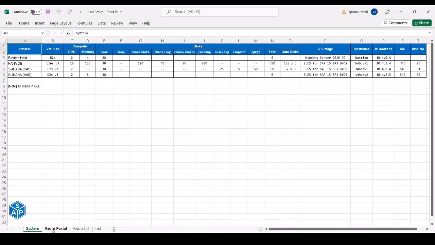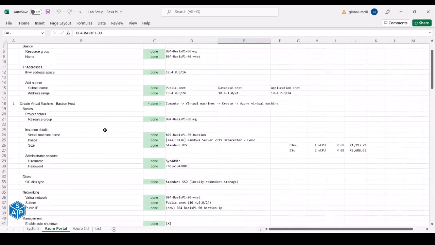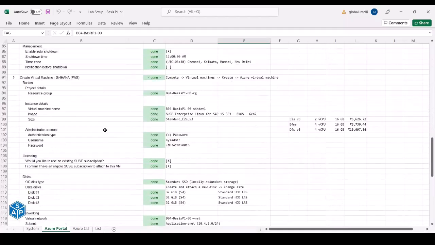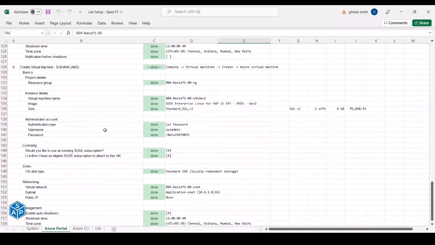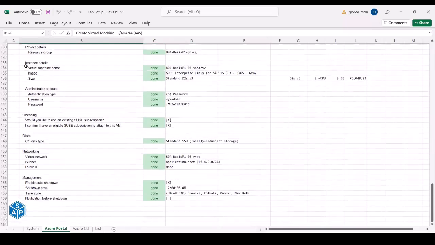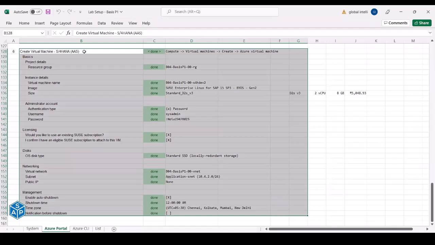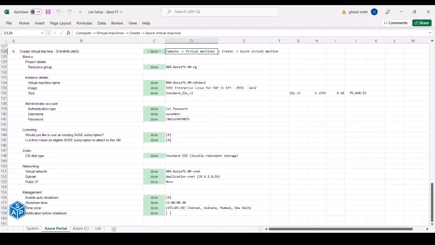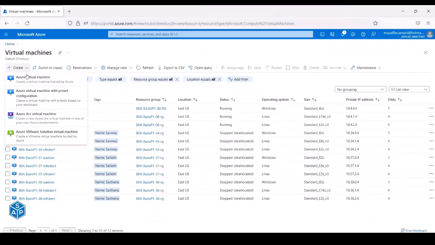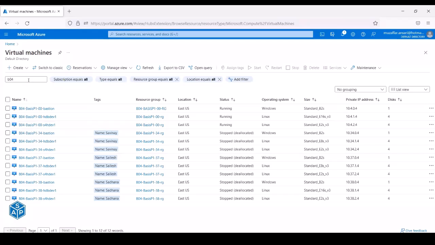Now let us move ahead and create the system for it. This is the create virtual machine page for the additional application server. Here is how you can create it. Let me create it. Under Compute, Virtual Machines, you come over here and create an Azure virtual machine.